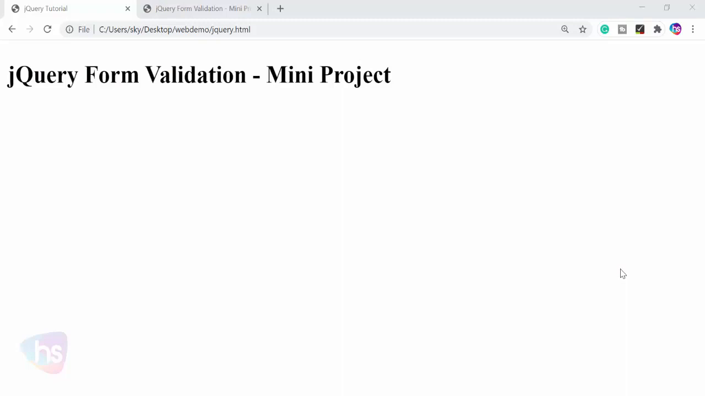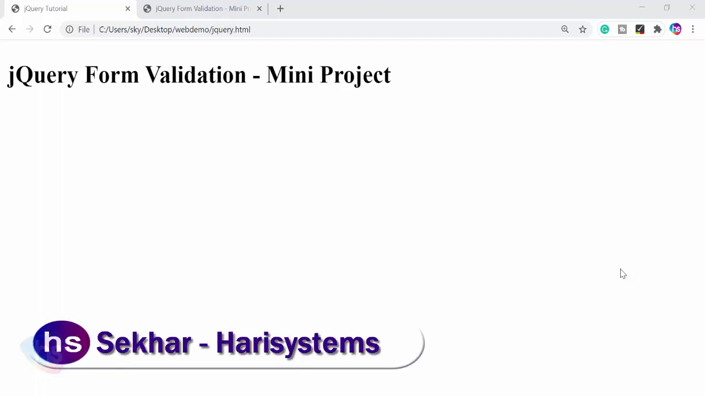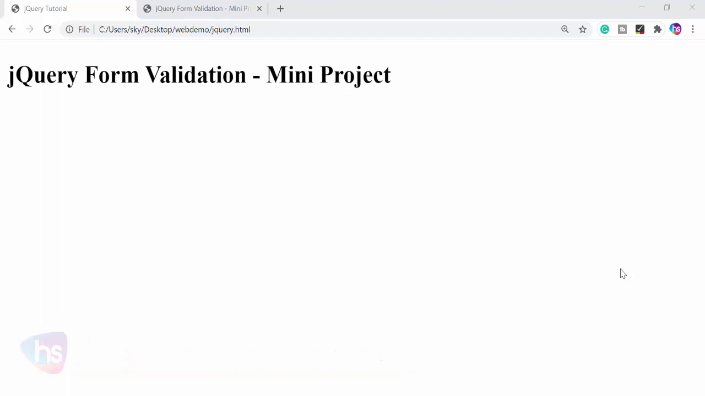In this lecture, you are going to learn jQuery form validation. It's a mini project we have prepared, end to end, for a single HTML form: with the help of jQuery, how we are going to validate it. Let's begin the session. This is very important. Don't try to skip it.